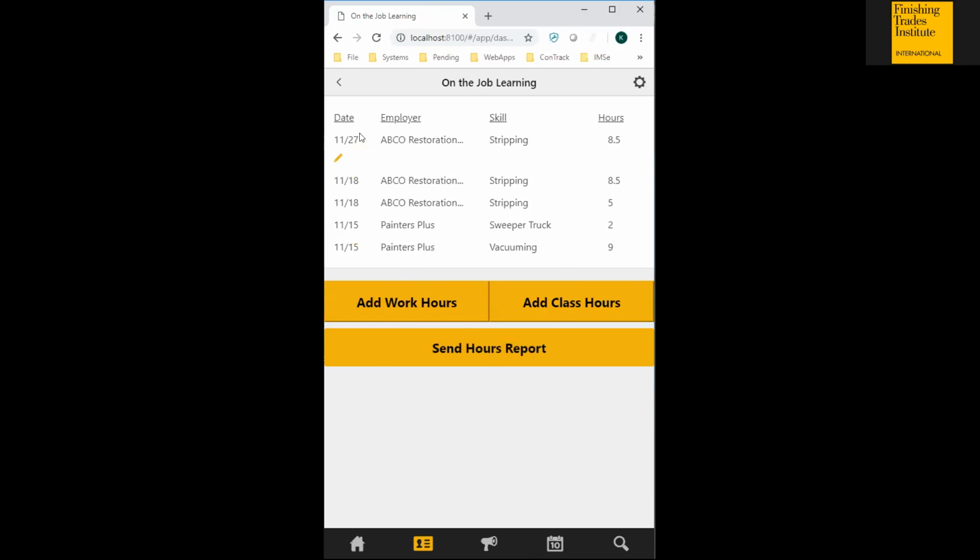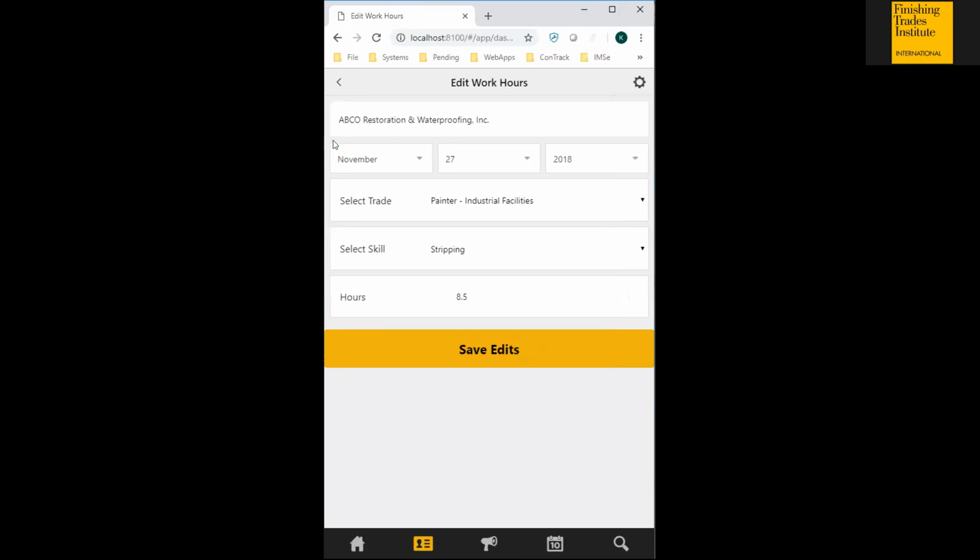So right here, we have the date of when the user entered in for the hours, the employer they were working for, the skill that they were doing, and how many hours they were working for. This one has a pencil underneath of it because it's within the last 2 days. So if a user has entered in something within the last 2 days, those users are allowed to edit that information. I'll show you right now what that looks like. From right here, I just click the edit button. It brings up all the information that they had, and they can edit it from here.